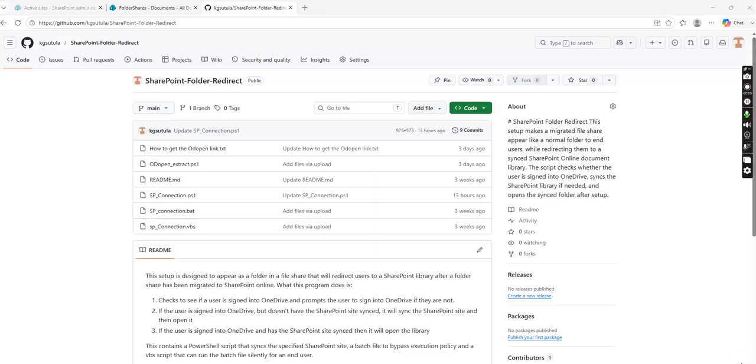For this lab, we're going to be going over making the client connection to SharePoint Online, but in a more automated way, and actually having people's mapped drives that they're already connected to redirect them to the SharePoint site instead.